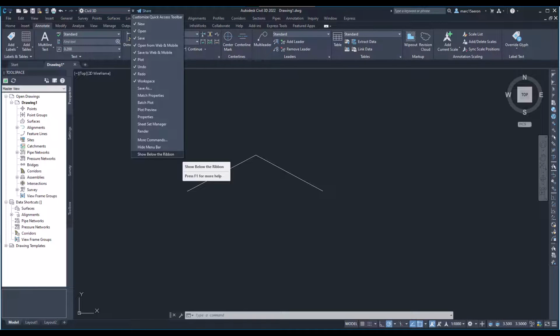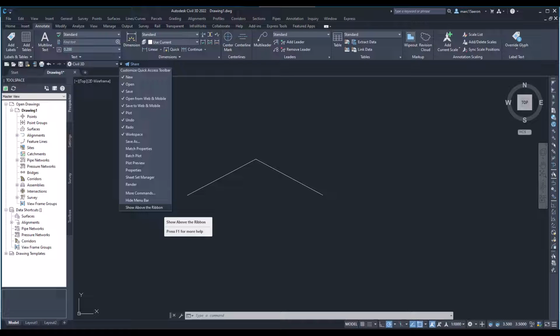You can go on any of these tools, right click, and choose Add to Quick Access Toolbar, and it will be added to the Quick Access toolbar. If you want to remove it, you can just right click and remove. If you want to use the other interface, just click on the drop icon and click Show Above the Ribbon.